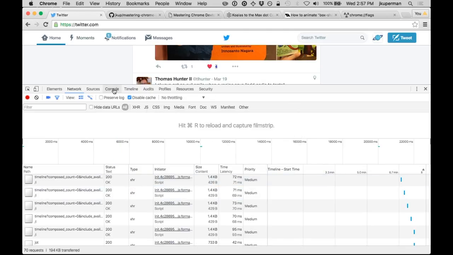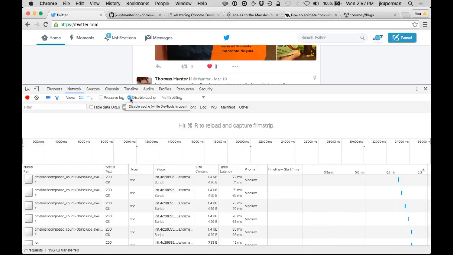So let me just go ahead and do a refresh to capture one, but before we do that, it's worth noting that there's this disable cache button here, and that's really important. Basically it's telling the browser, only when DevTools is open, don't cache any of these assets, pull them all as though you're hitting the page for the first time. So always have that selected if you're doing debug work.